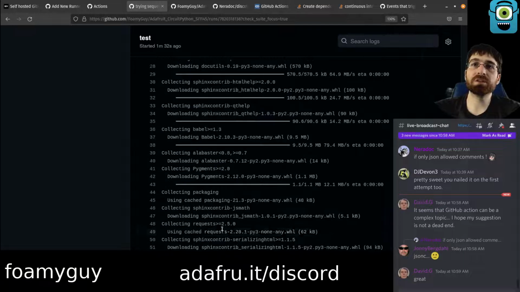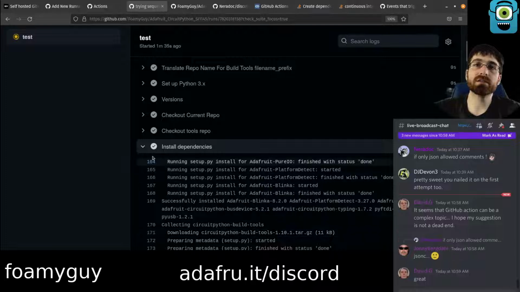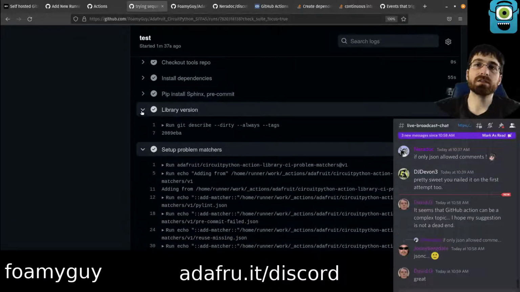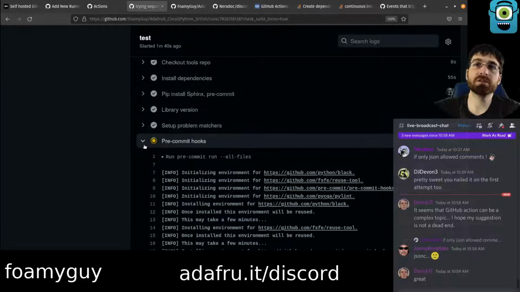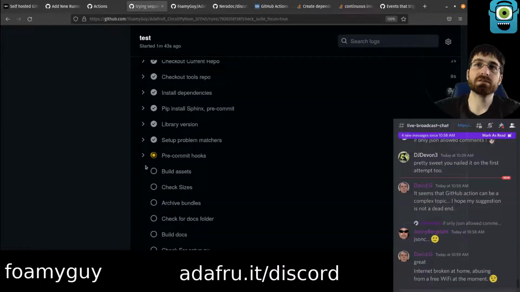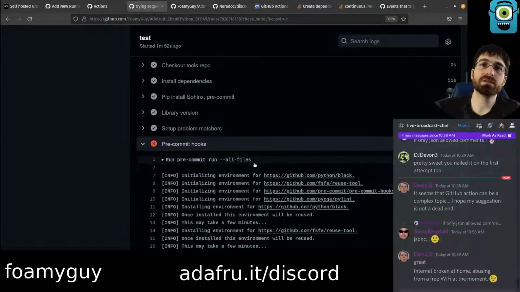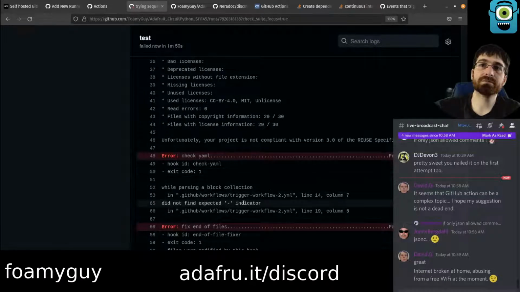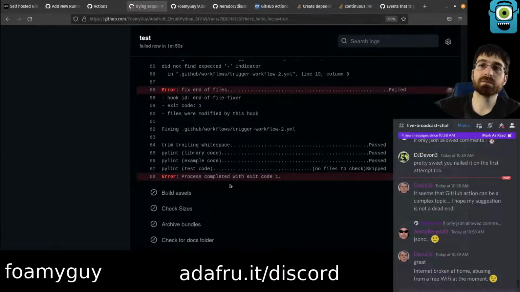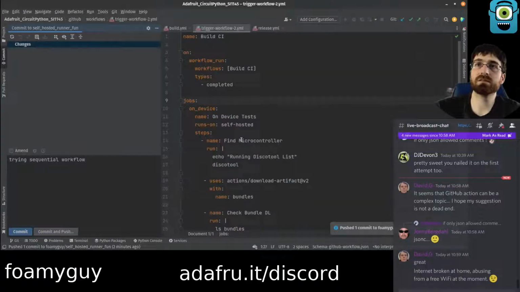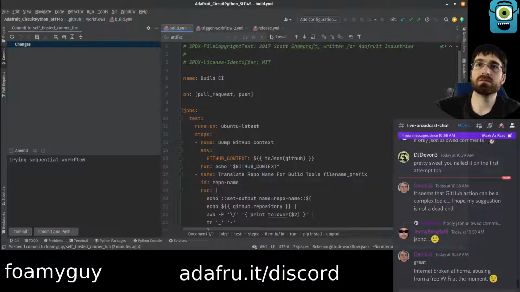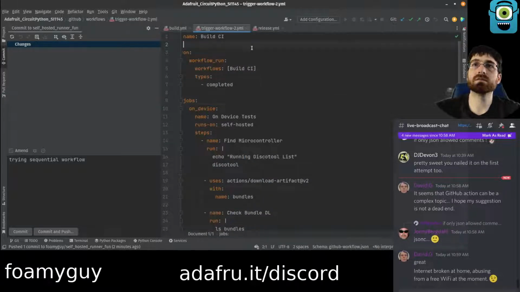One thing we could do to speed up the iteration, maybe, is take out the pre-commit run. And also docs. Check YAML. Any licenses in the YAML files? Yeah, I don't think it's going to run though.